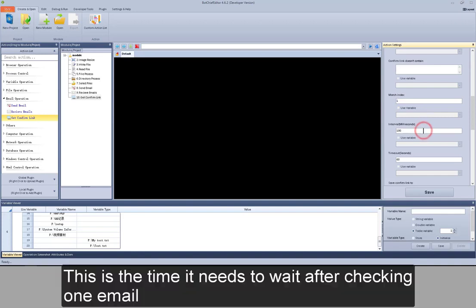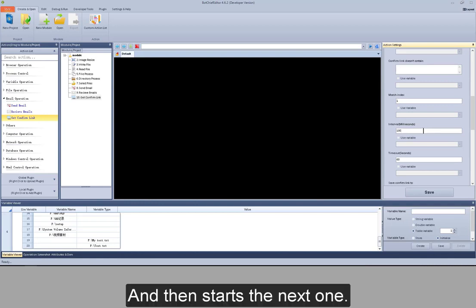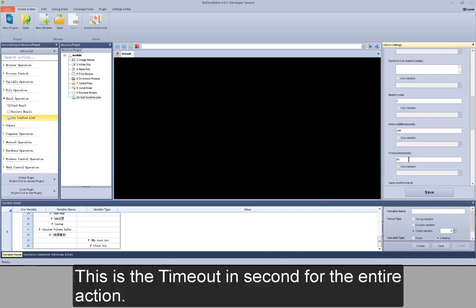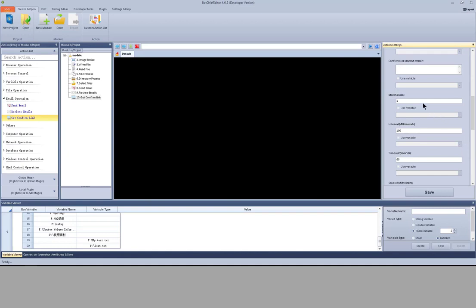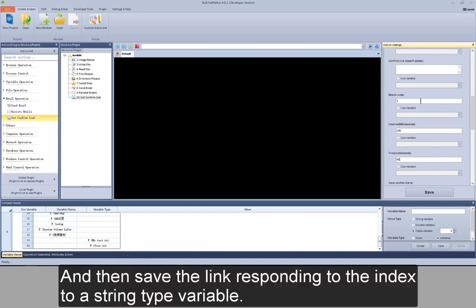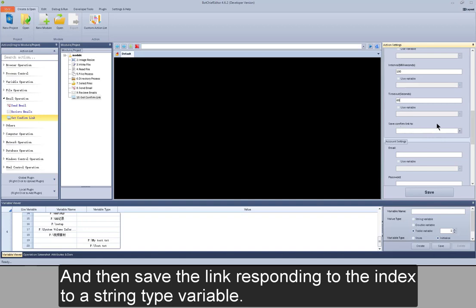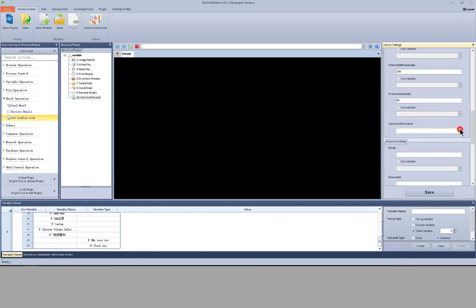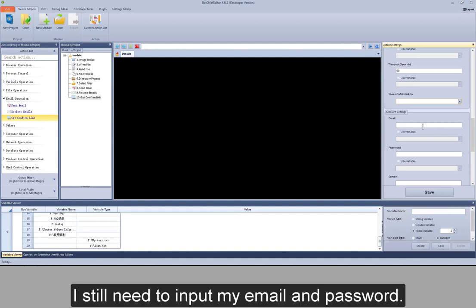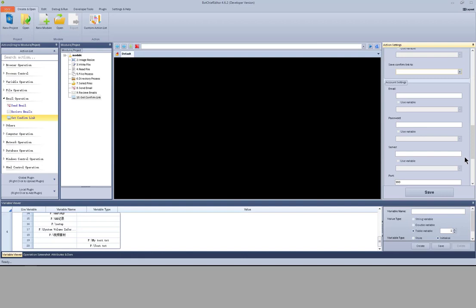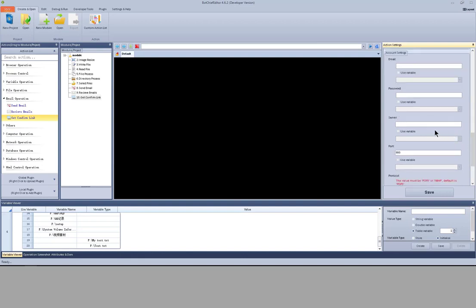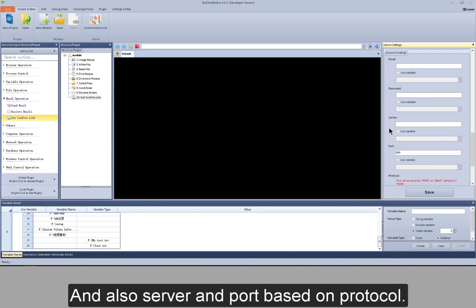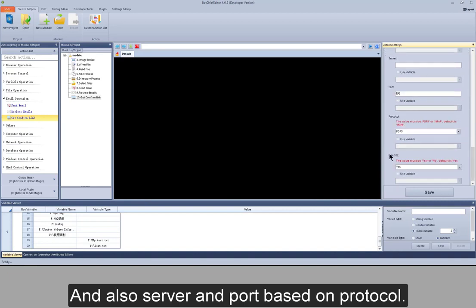This is the time it needs to wait after checking one email, and then it starts the next one. This is the timeout in seconds for the entire action. And then save the link corresponding to the index to a string type variable. I still need to input my email and password. And also the server and port based on the protocol.